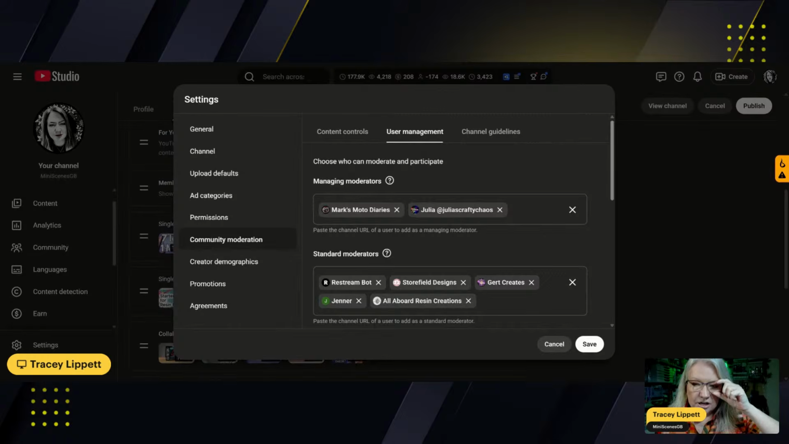They can do quite a lot in my channel. What they can't do is take videos off and change any of the big main settings or that sort of stuff, but they can do quite a lot of things. Then down below I've got Restream Bot, because that's the software that I'm talking to you via at the moment. It needs that so it can actually access my channel.